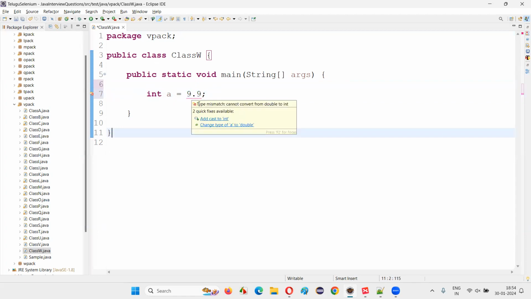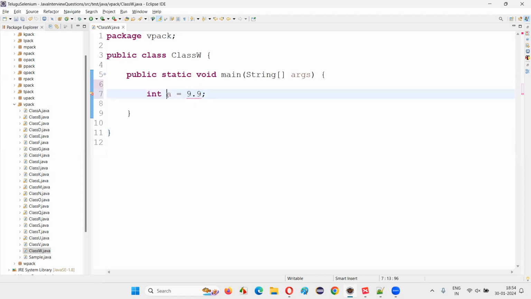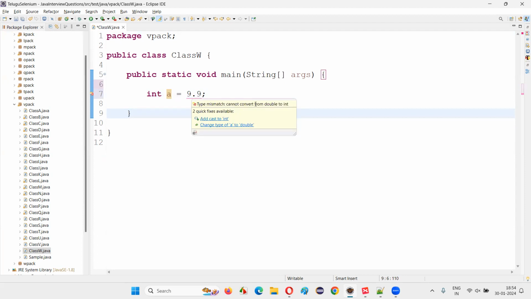And to this variable, if I try to assign a decimal value, let's say 9.9, immediately the Java compiler is going to give me an error saying type mismatch, cannot convert from double to int. This is a double literal value that you are assigning to a variable declared with the int data type. This value is incompatible with the data type this variable is declared with. So there is no way.